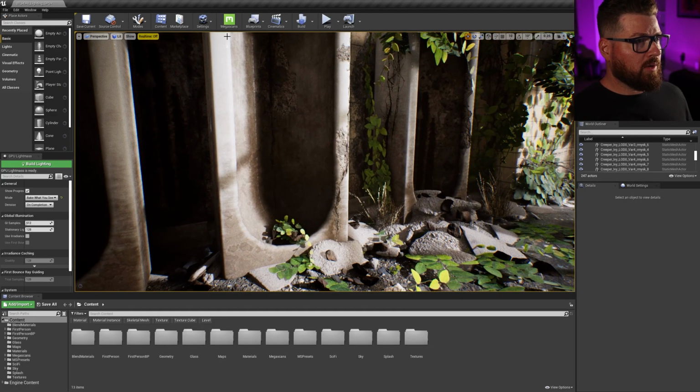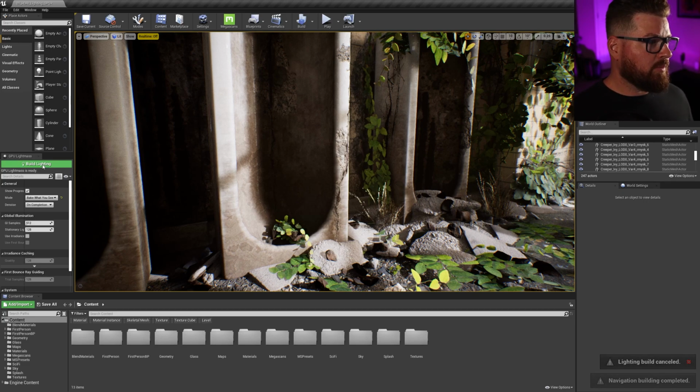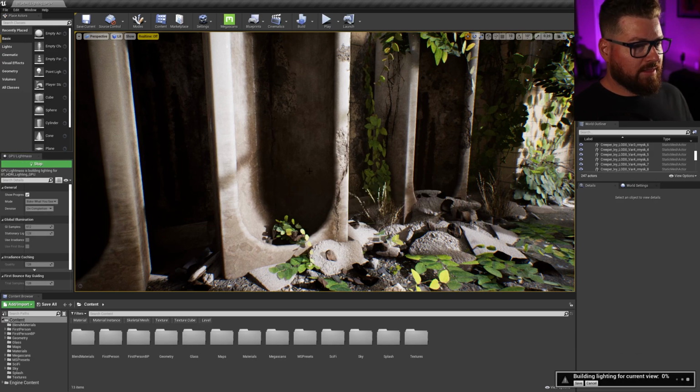maybe right here, we can go ahead and hit build and let's stop that. I hit the wrong build button. So do be careful not to hit the old build button. Rather, we've got to hit the build lighting button over here. So we'll hit this and it's building the lighting for our current view.